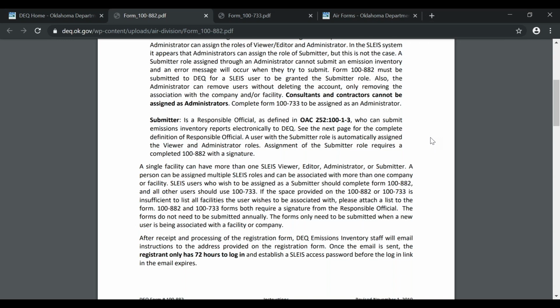So, of course, the most important function of the submitter is to submit the emissions inventory. One big difference between SLEIS and Redbud is that in Redbud, you could submit as many times as you wanted to, and only the last submission at the end of the reporting season would become the copy of record. SLEIS does not work that way. In SLEIS, you only get to make one submission, and that one submission becomes the copy of record.